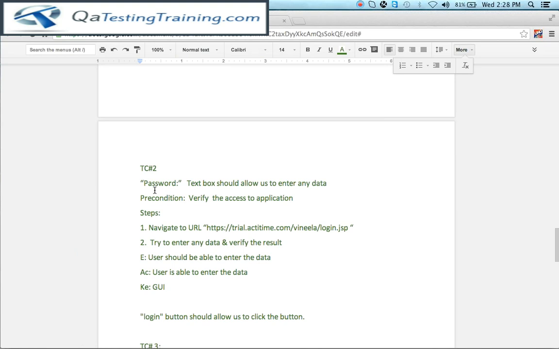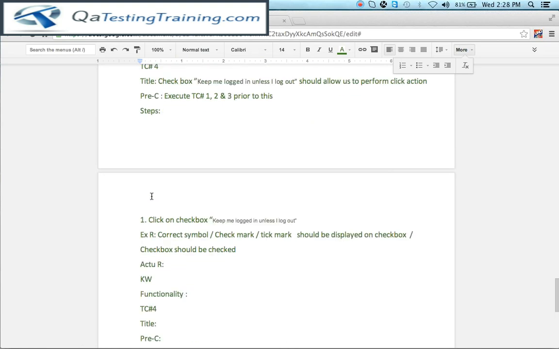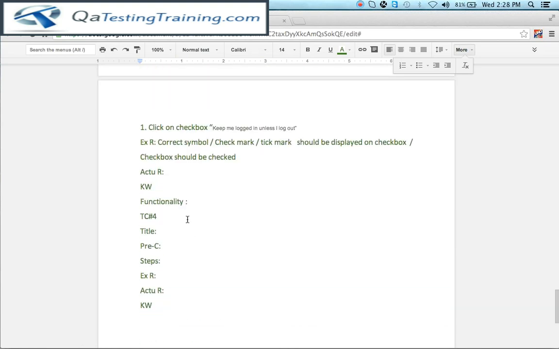So here, if you want to write a test case for this one, what can we say? What would be my title for forgot password?